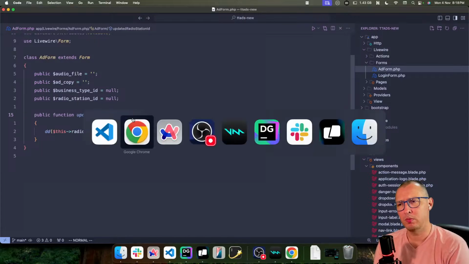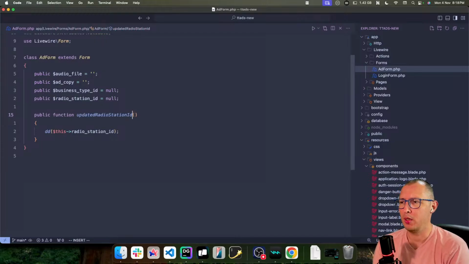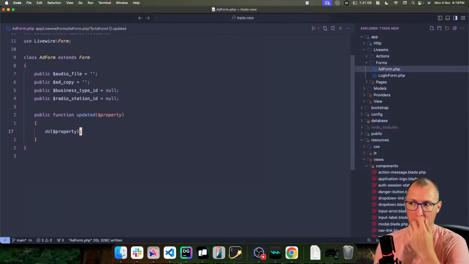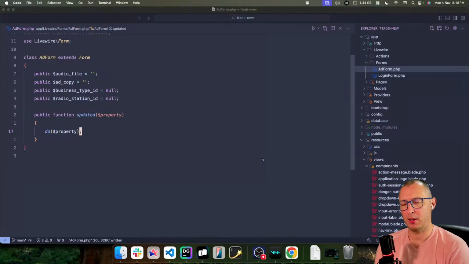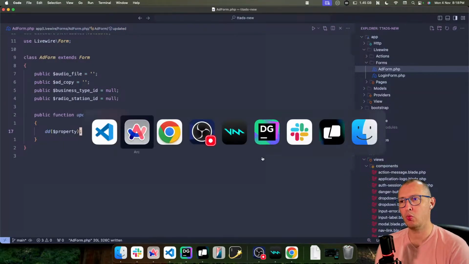Okay, no. Can't be. Let's try it without the name. Let's see if updated and then property works. It's not what I wanted to do. It is wire modeled, isn't it? Yes, because there was a trip to the server.